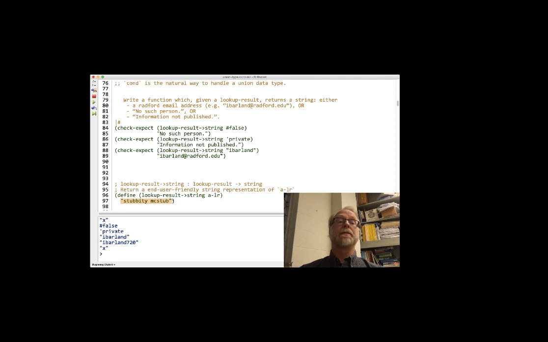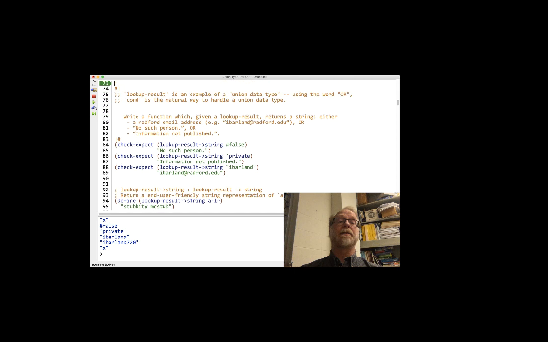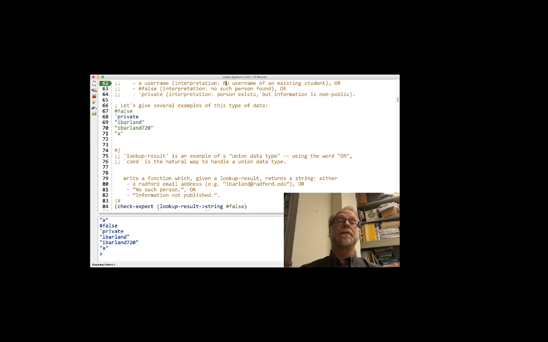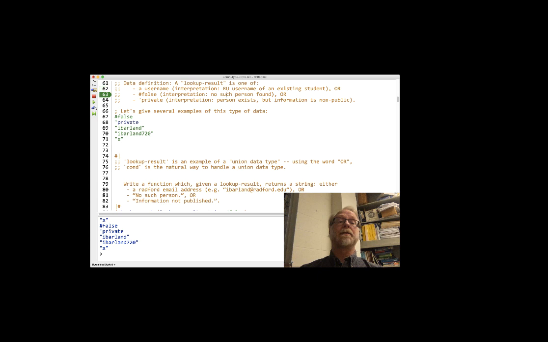Well, I want to handle, gosh, the thing I'm given might really, I know it's a lookup result, but a lookup result, we have a definition, is either one of those things, either a username or the Boolean false or the symbol private. And I need to do something different in each case. In fact, just for my program to use them, I can't do a string append if I'm given a Boolean or a symbol. If I'm given a string, I can do a string append. Let's figure out which of these 3 types of lookup result I'm actually given.